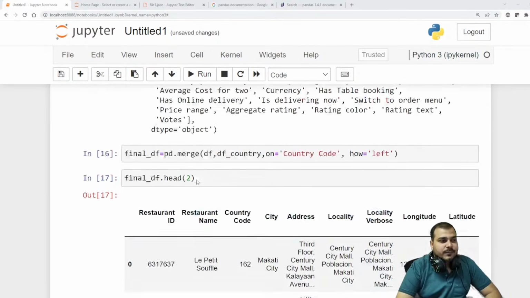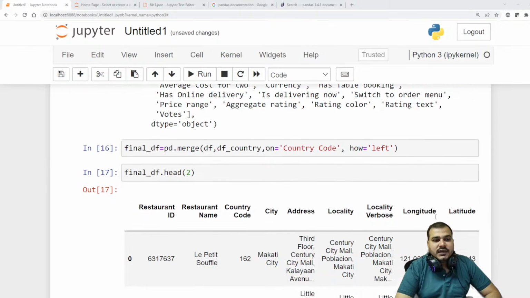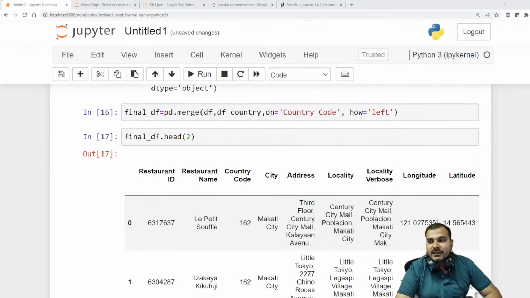So finally, final underscore df is my entire data set. Still I have not gone inside my data set, and you can do whatever things you want, definitely. Now let's go ahead inside the data set and try to explore what all things we have.